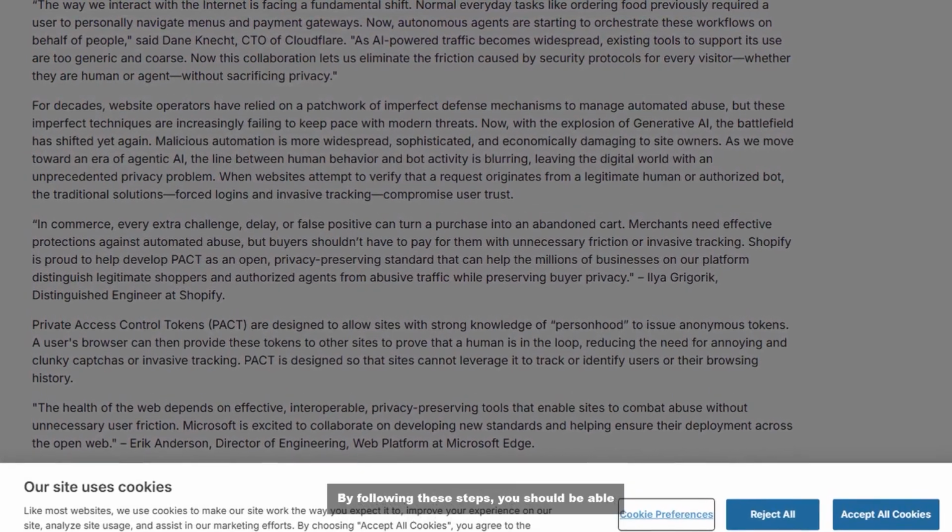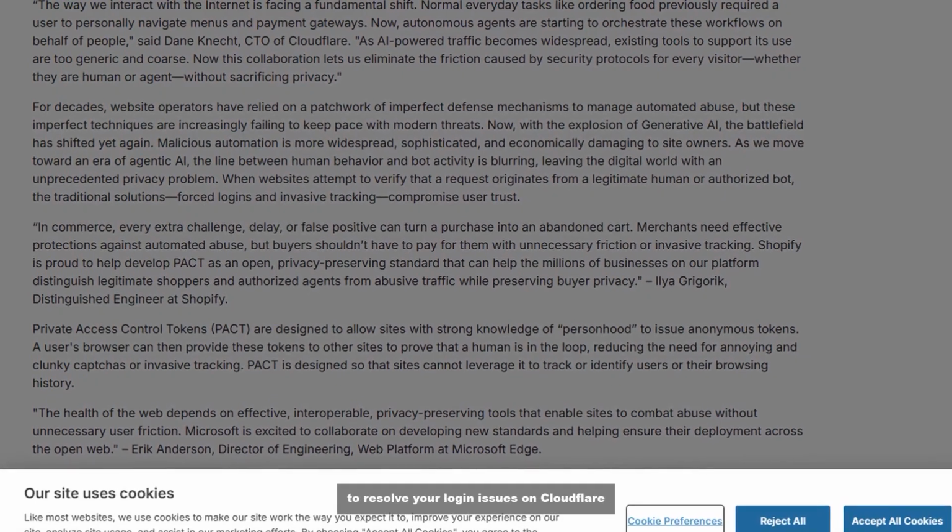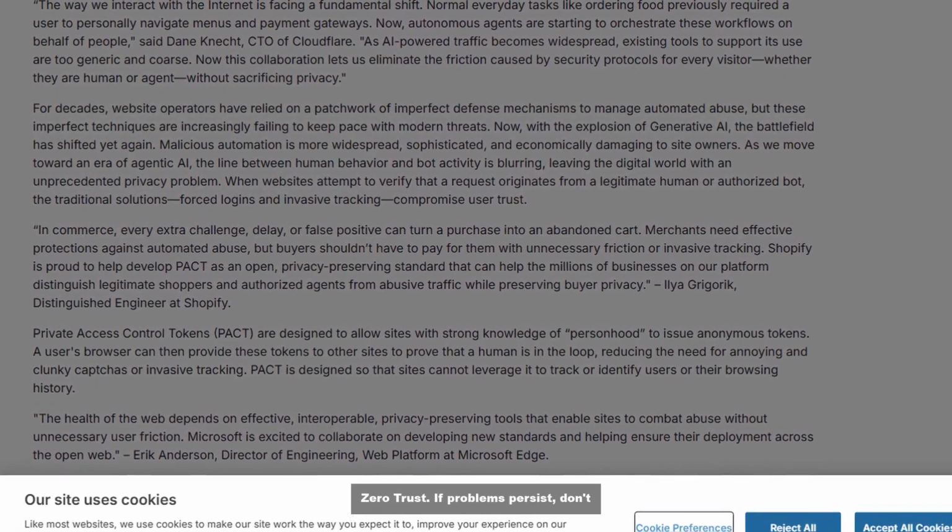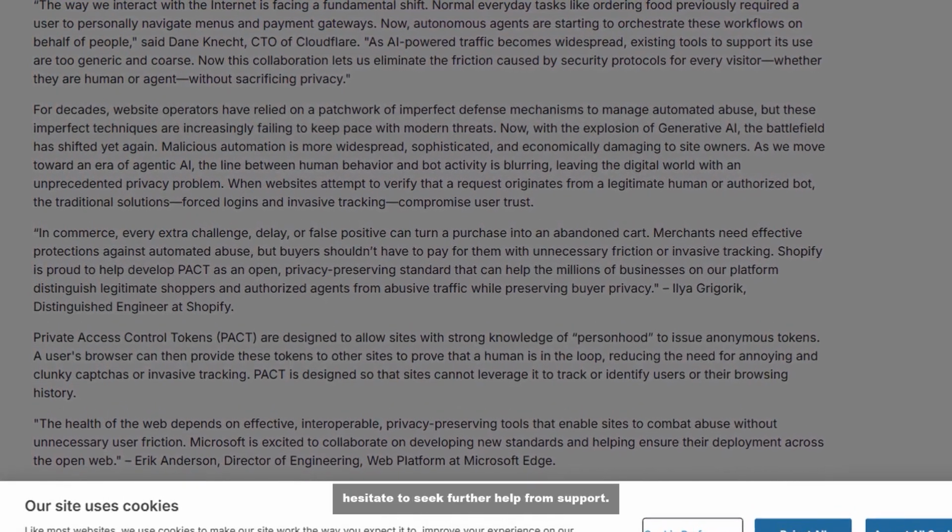By following these steps, you should be able to resolve your login issues on Cloudflare Zero Trust. If problems persist, don't hesitate to seek further help from support.